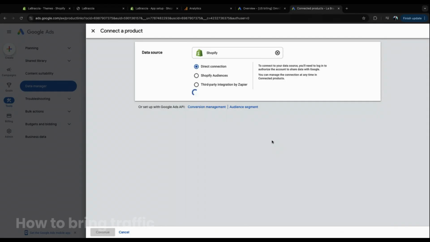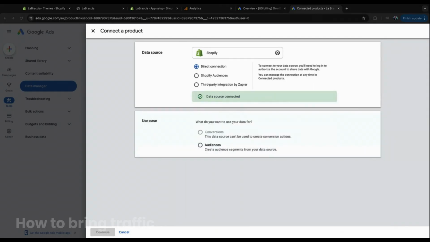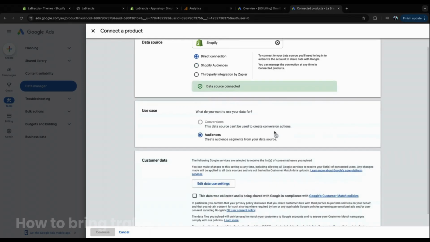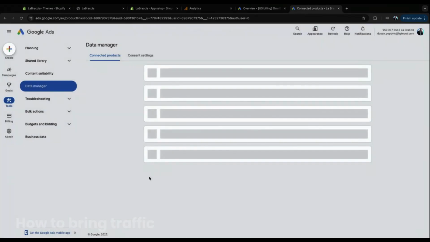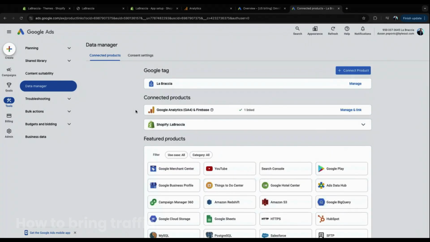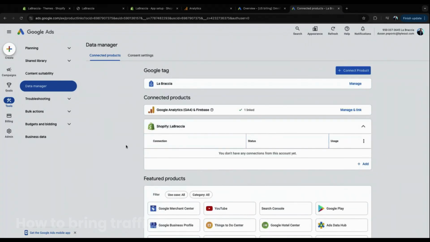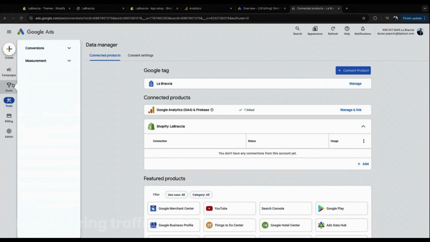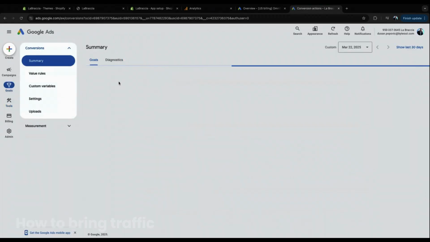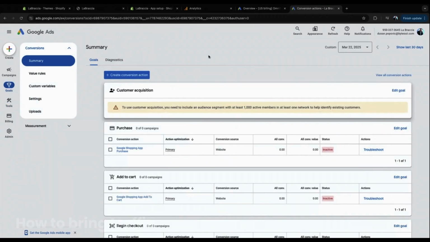So basically here you added a Shopify connection and you want to use audiences as your use case and allow customer data to be connected. So this is where you get Shopify is connected. Here you'll see a new goal created automatically for you, Google Shopping app purchase. Let's check it, everything is all right.